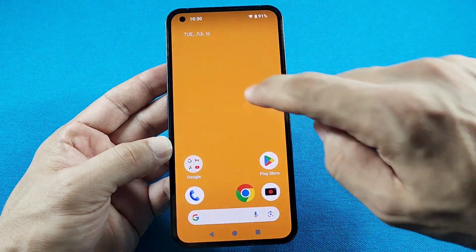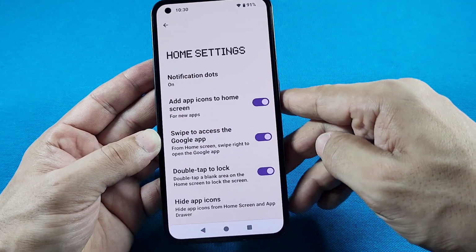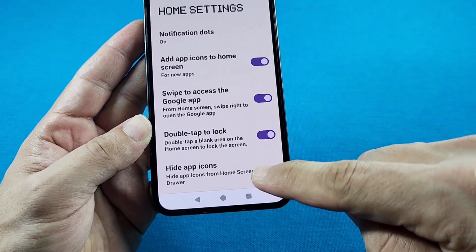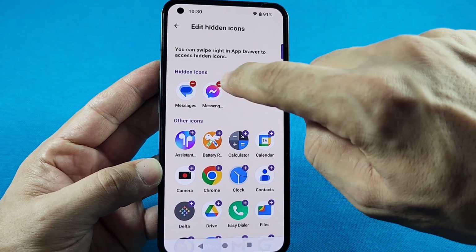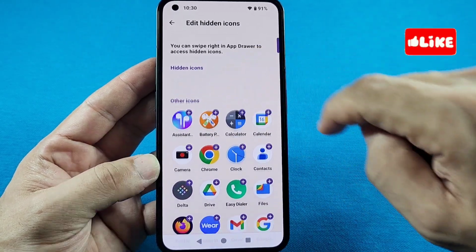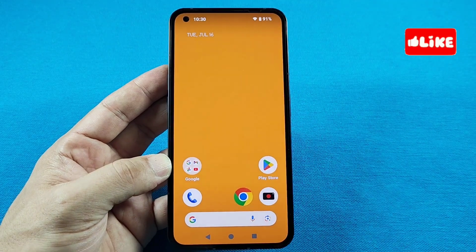And of course, if you want to remove them in the future, just do the same thing, long press, home settings, then go to where it says hide app icons and simply just tap on the minus right there to remove them, okay? And that's going to remove it from the hide apps, okay? So it's a pretty cool new feature, and that's that.